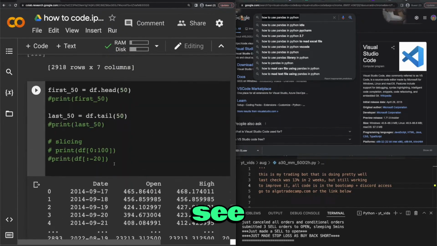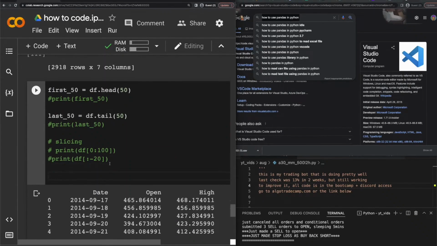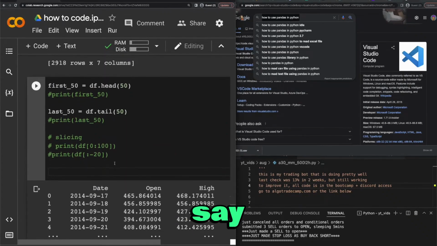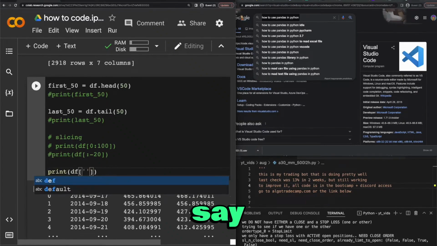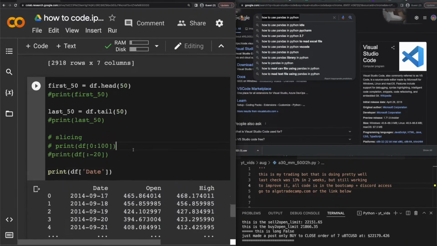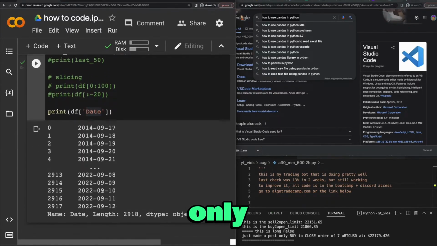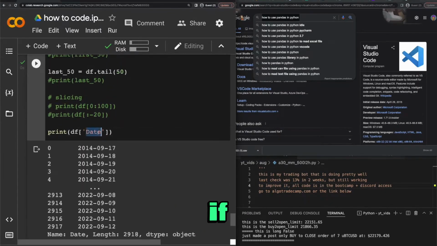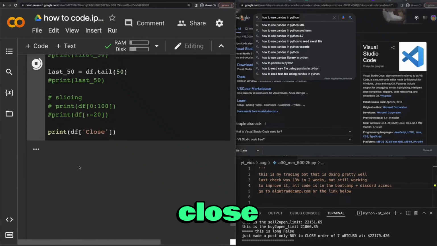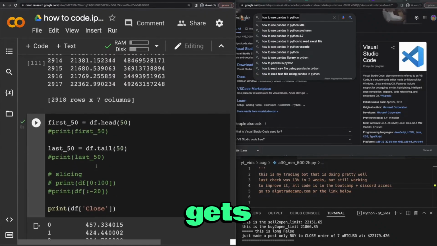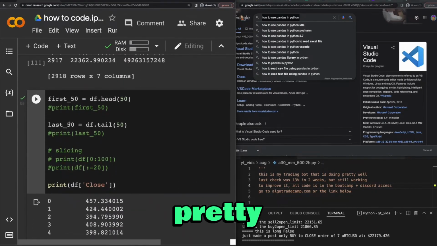Now, what if I want to see just the date column? Well, I could say print df, and then you say date here. And you can see I just want the data frame of the date. So what happens if I hit that? It's only going to get me the date column. What if I just want the close column? Print df close. And it only gets me the close column, which is pretty awesome, right?